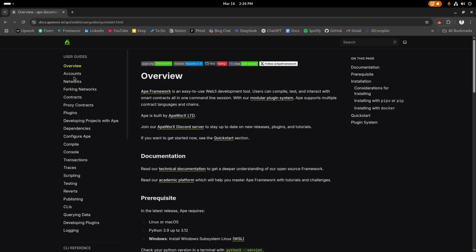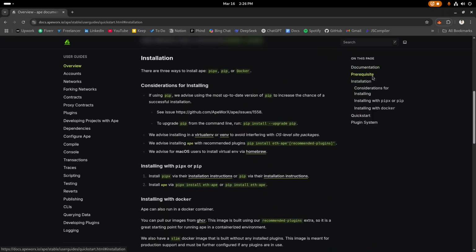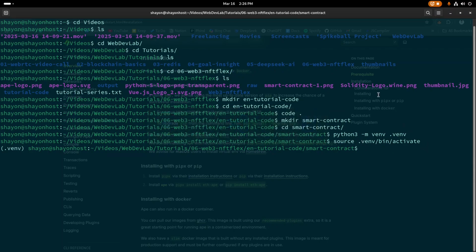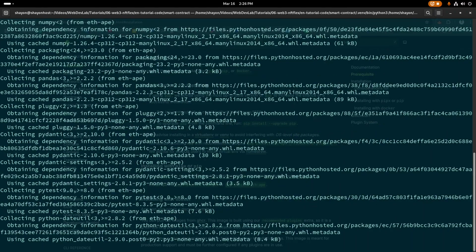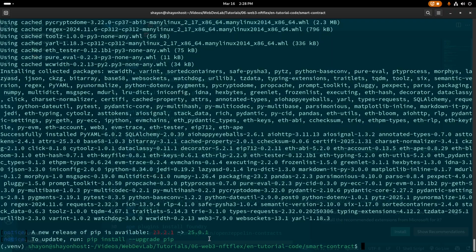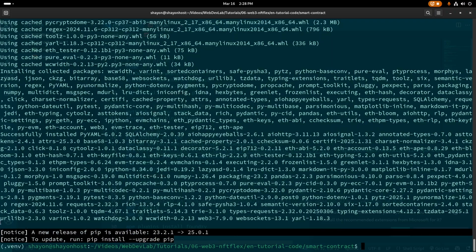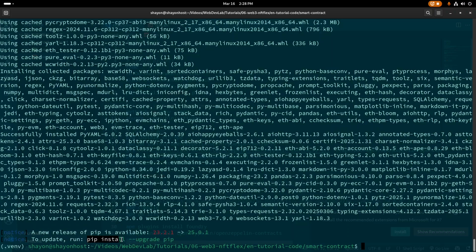Here in the official doc you can find the installation guide. Click on this installation, and consider installing with pipx or pip. We are going to use pip. This is the command for using pip. Okay, so let's try it. Let me copy and paste it here. It will take a few seconds to install the API framework. You can see a screen like this once you have installed the API framework successfully.